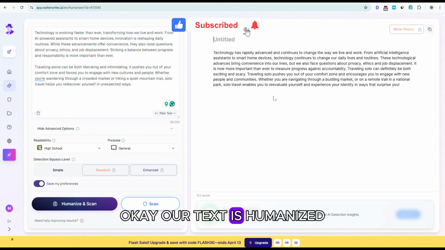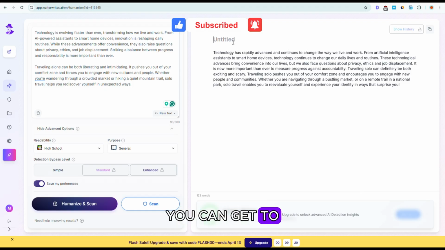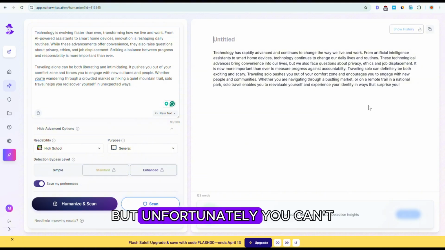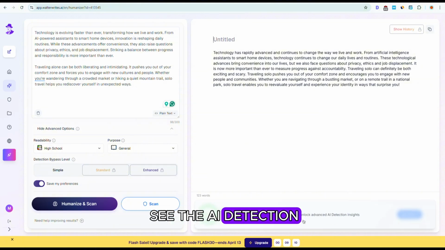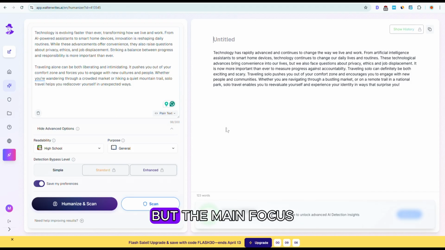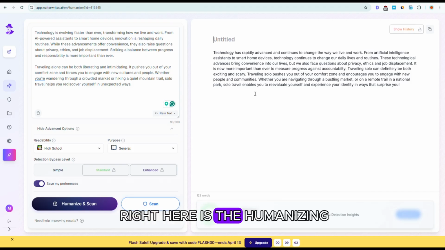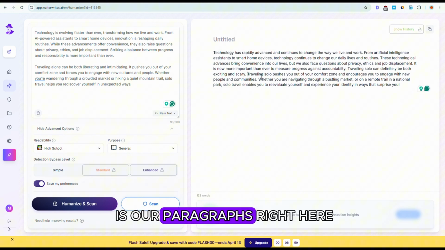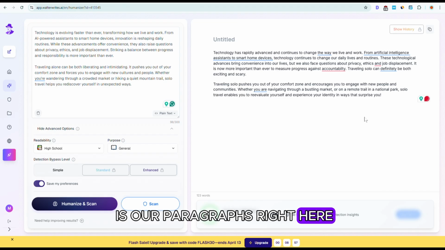Okay, our text is humanized. You can add a title to your text because later you will see them as documents so you don't get confused. But unfortunately, you can't see the AI detection score right here as a free user, but the main focus right here is the humanizing abilities. So these are our paragraphs right here.